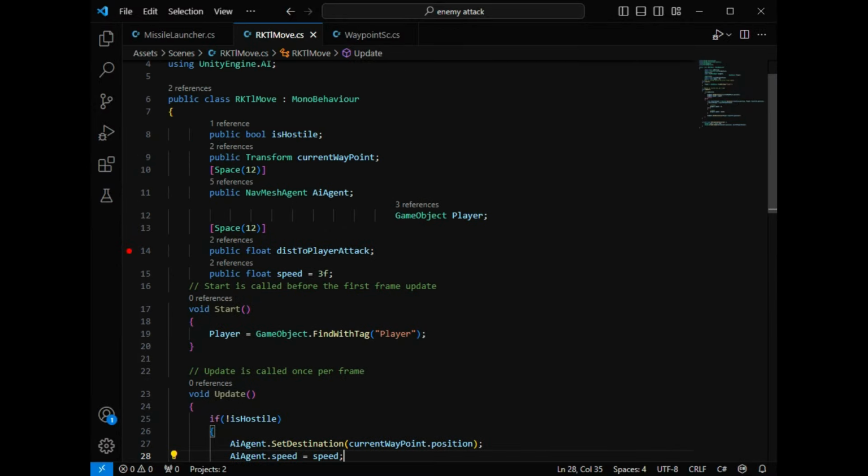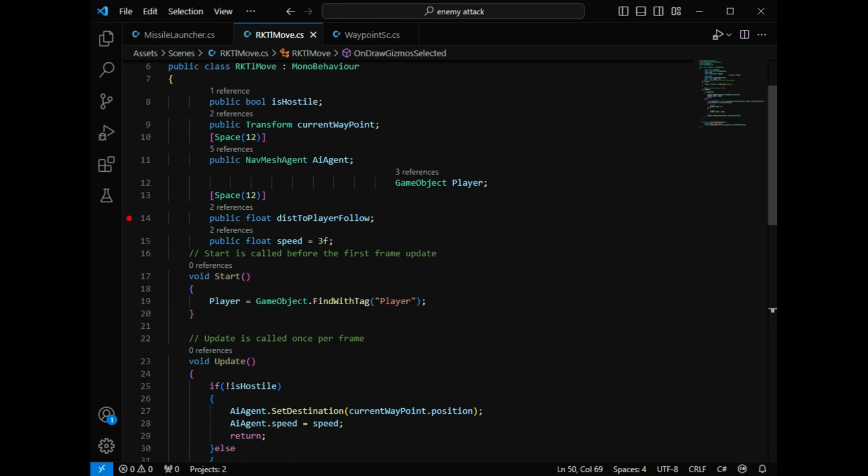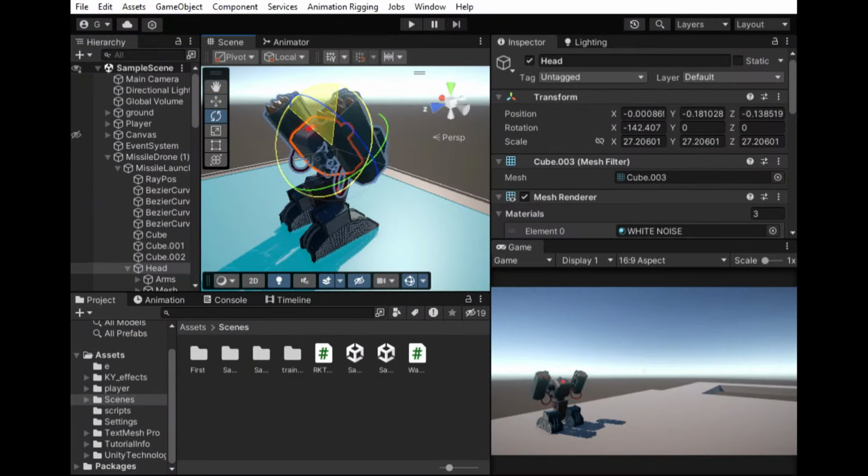I'm just gonna change the name of the components because the attack distance is gonna be a different distance than the follow distance. Okay. Now it's time to do some aiming.